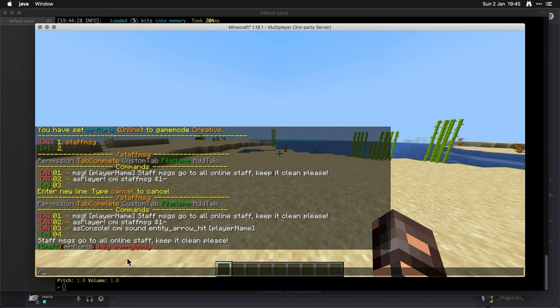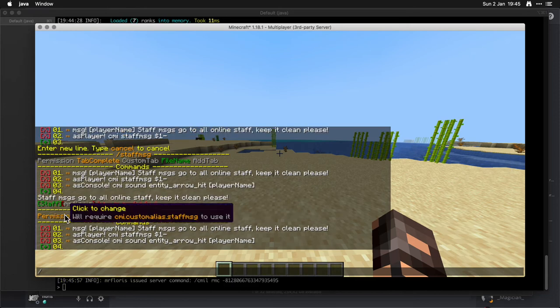To limit access to this alias command to only the staff members, you can toggle the permission and then grant the CMI custom alias or staff message to the group. Of course, if you use the alias YML file and you actually toggle it properly, then it's CMI.command.staffmessage. Yep, that's about it.